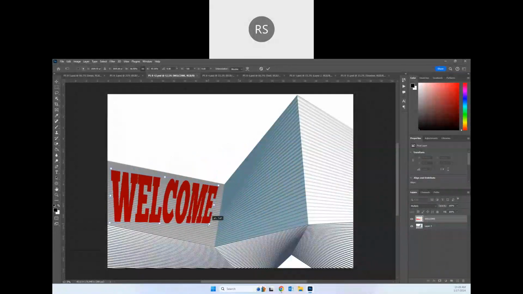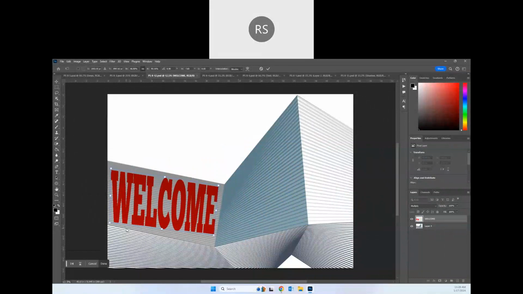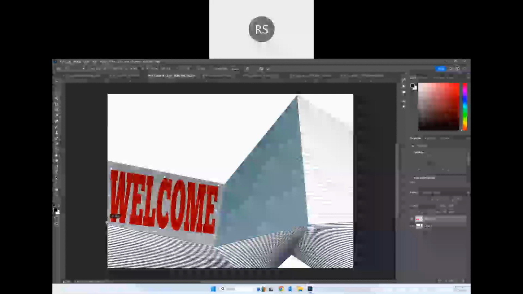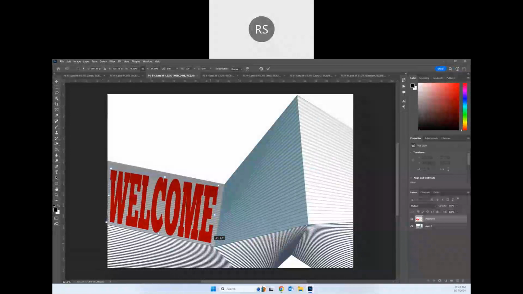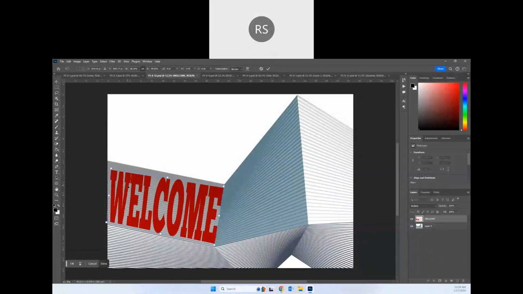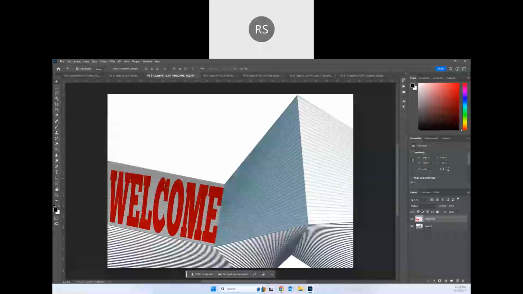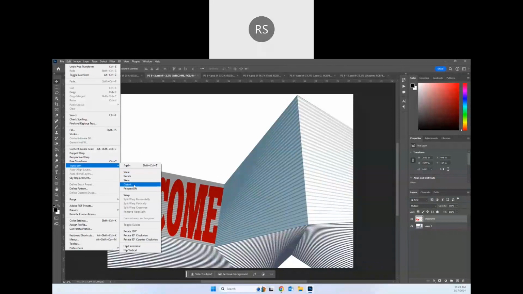Now, one of the key aspects of using distort is that you are going to need more patience with this. Once you move one bounding box, when you move the other ones, you may have to go back and readjust to get that exactly how you want it to look in your image. So that's the distort command. Once again, you go to Edit, Transform, and then Distort.